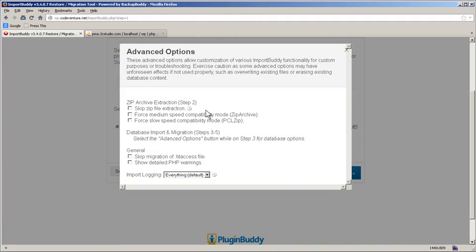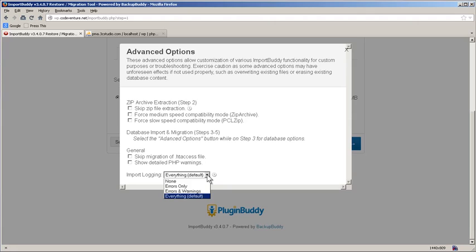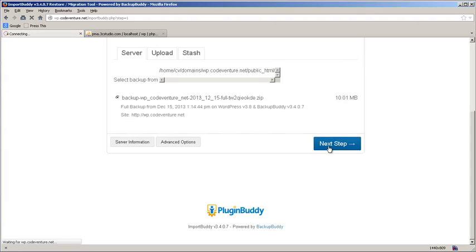If I wanted to, I could skip zip file extraction. That would be if I manually opened that zip file. I could force medium speed compatibility mode if I needed to, or force slow speed compatibility mode. I can also optionally skip the migration of the htaccess file and show detailed PHP warnings. Right now, logging is set to everything. So let's go to the next step.